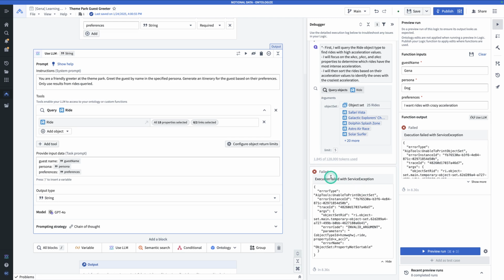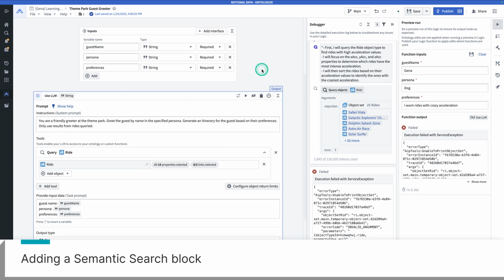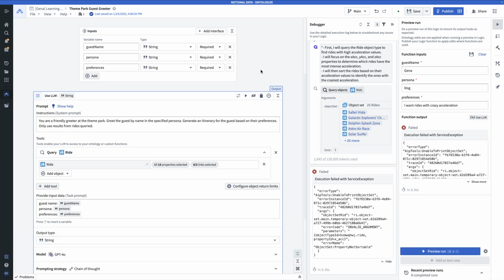So we're going to need to try a different approach because clearly this has its limits. It performs perfectly well with certain preferences and fails with others. The way that we're going to deal with this is by using semantic search. Thus far, it's essentially been writing a SQL query against the ontology, which is great, but can have limited success with certain types of queries. So what we're going to do here is add a semantic search block, feed the results of that into the useLLM block, and then allow the useLLM block to use the results of the semantic search to construct its answer.